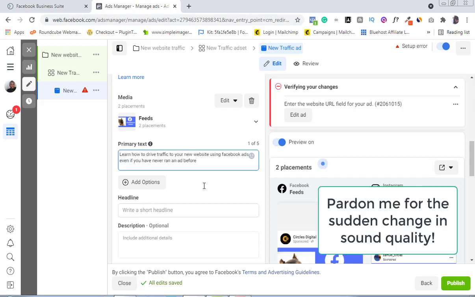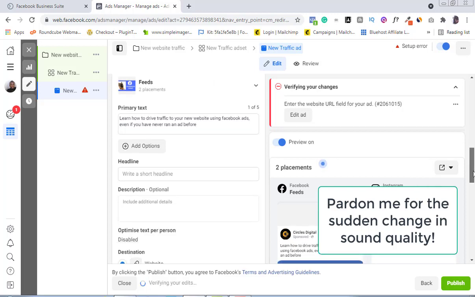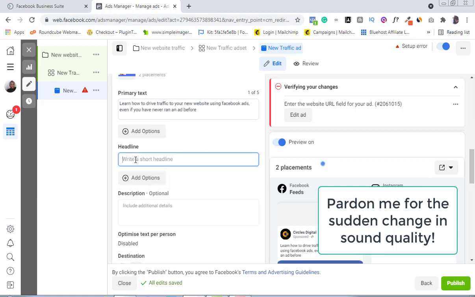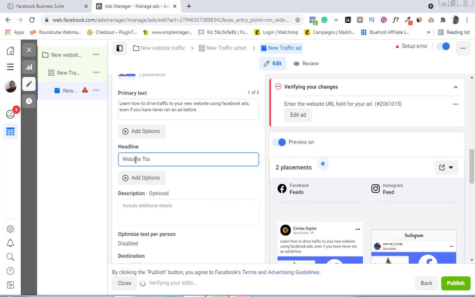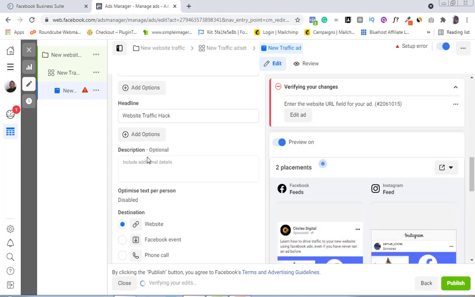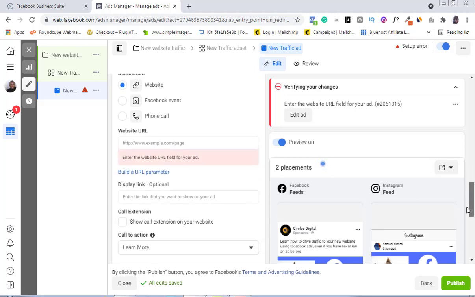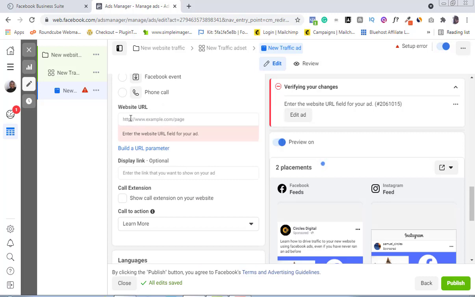Okay, having done that, I'll scroll down to my primary headline. I'm just going to say website traffic hack. Description, this is optional, so I'm going to be leaving this the way it is. Then I'm going to be pasting in my URL here. So this is going to be the URL of your website.